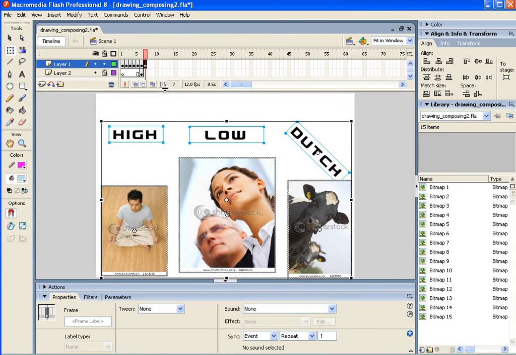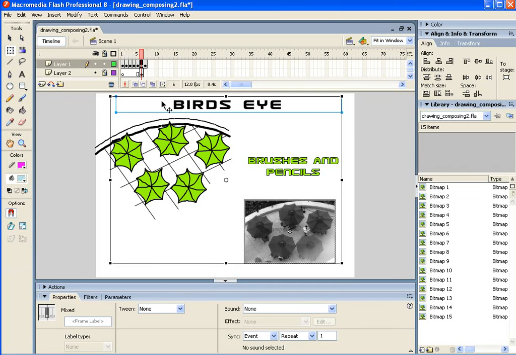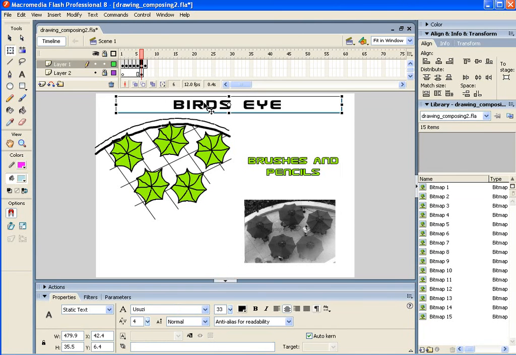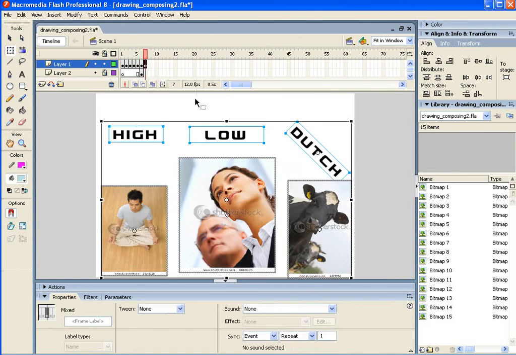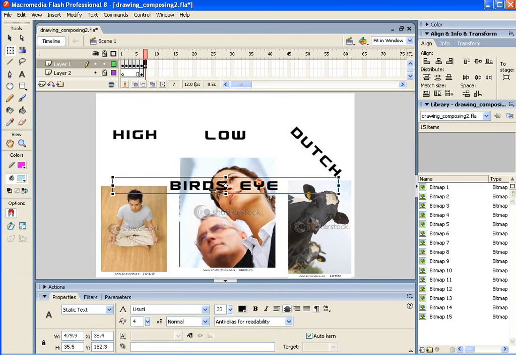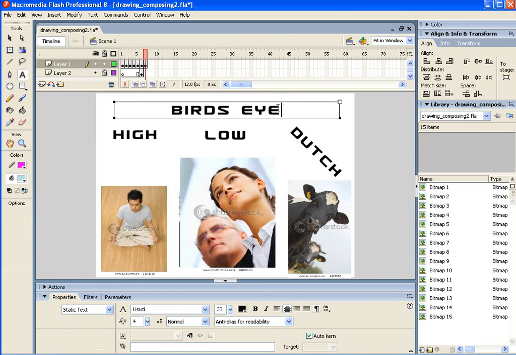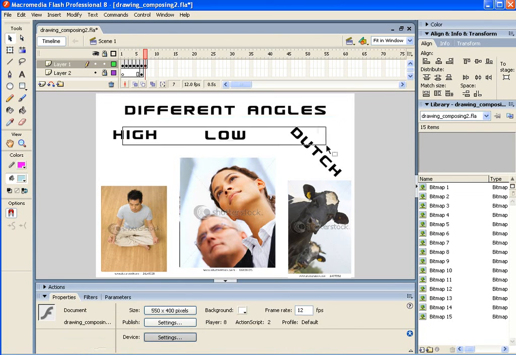This is the, I gotta label that. This is my, copy that, birds. Paste it into here. And this is my angles. Different angles. How about that? Maybe I'll change the colors. So that's good enough for this video.